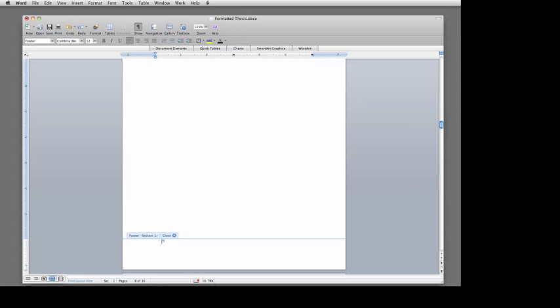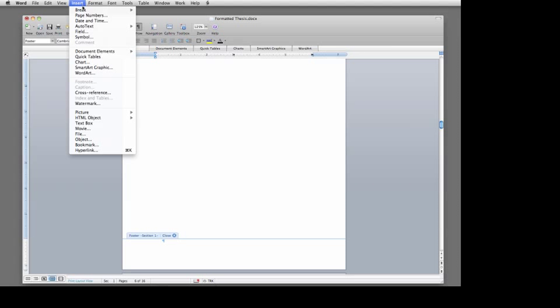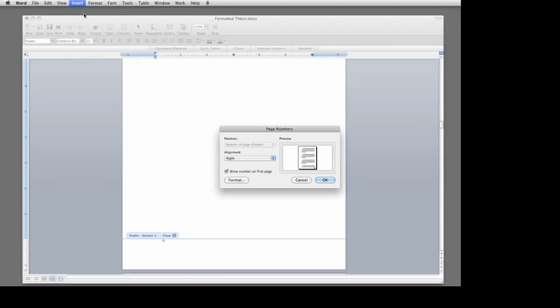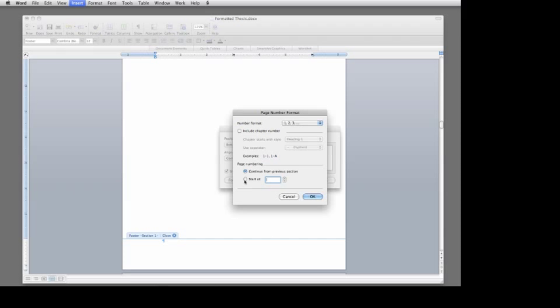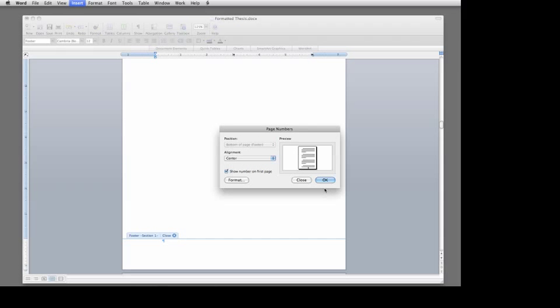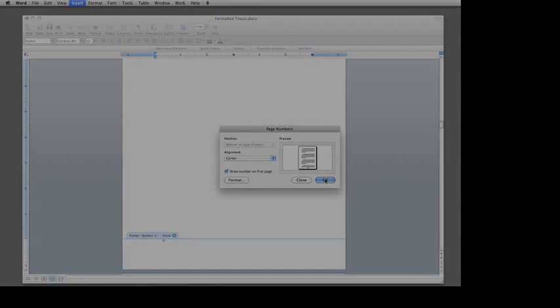After the footer is opened up, we're going to go to the Insert tab on the menu bar and insert page numbers. The alignment is totally up to you. We'll go center for this video tutorial, and then we're going to click Format. Since the front matter needs Roman numerals, drop down this menu, select the Roman numerals, and leave everything else the way it is. Click OK. After that's done, click OK a second time.